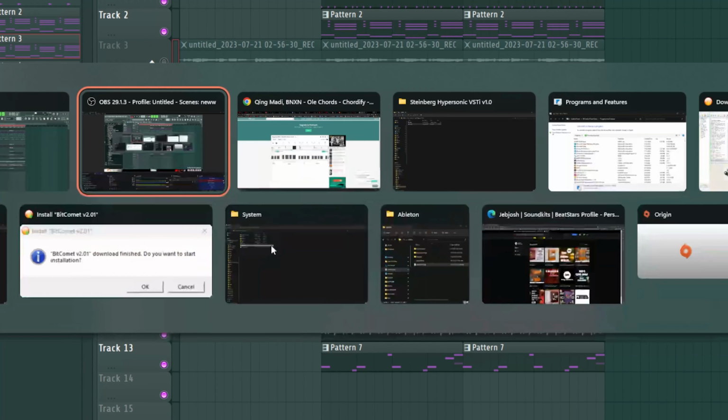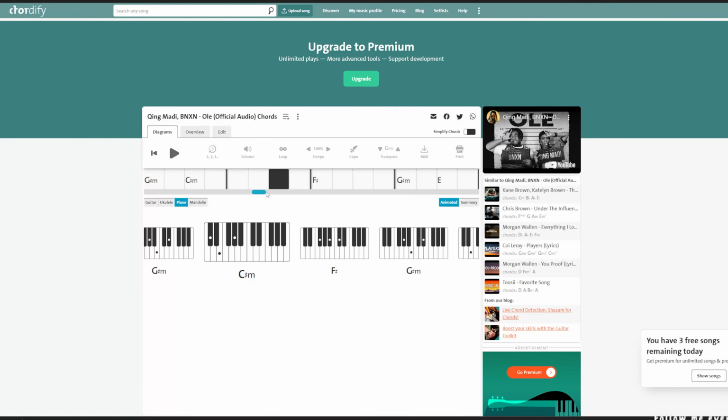Find the basic chord progression in the beats on Chordify. If you don't know how to find chords of a song, just use this website called Chordify.net. Search up the song and you see the chords that they use in the song. I'm not going to play this song because of copyright. And if you want to learn or study chord progressions from hit songs, you can just come to the site. They will show you the chords that they use for the songs.